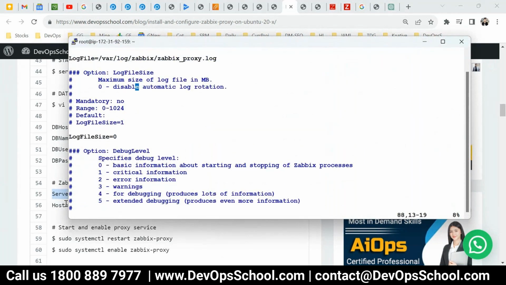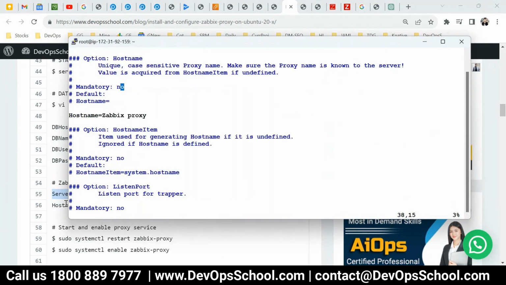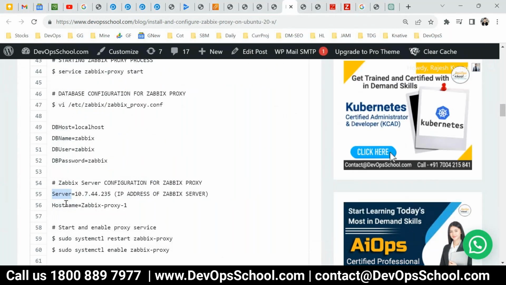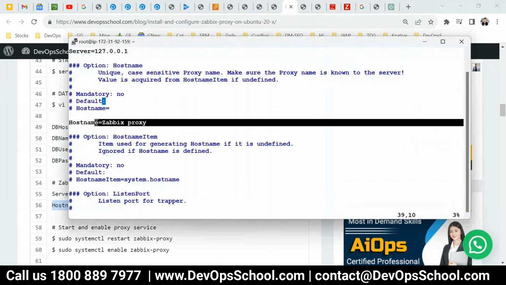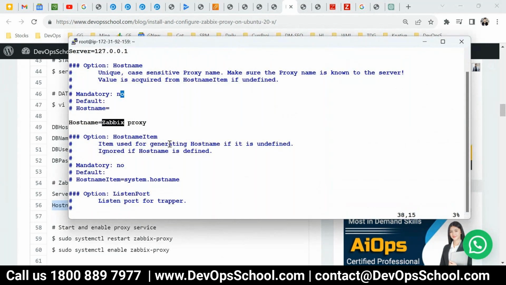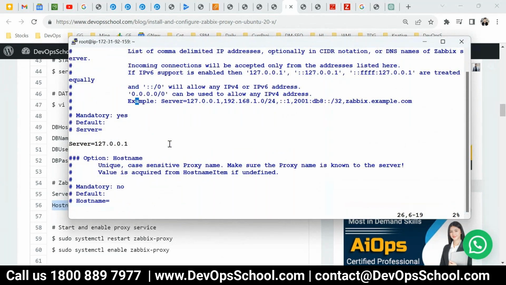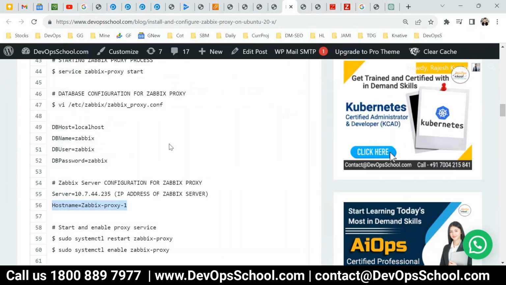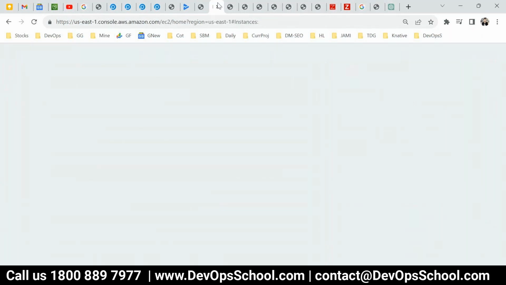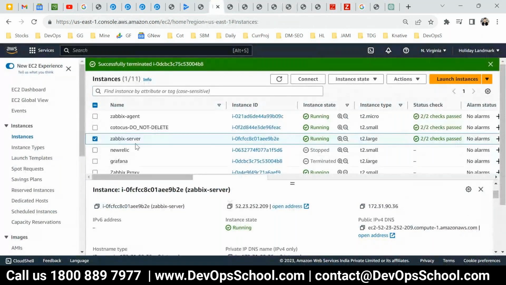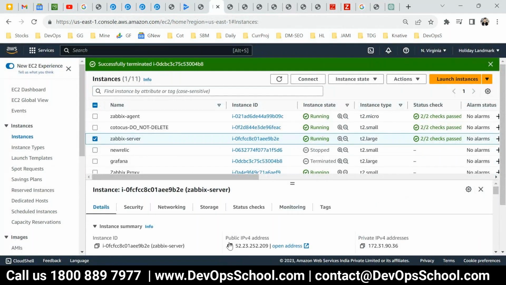Earlier it was localhost. Here the host name you can put anything, because you may have multiple proxies, but right now I'll let it be the same. I'm not changing it, and this is the server. Basically this one is looking for the server on the same machine, but right now we have the server on a different machine. What is the IP address for this? This will keep changing every restart, so please keep that in mind.